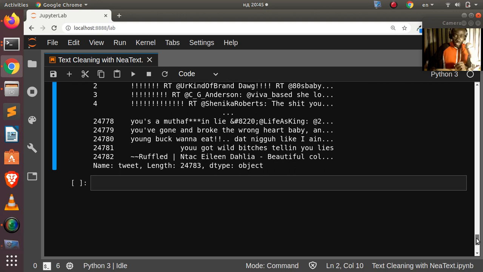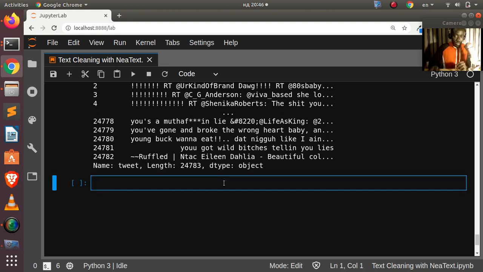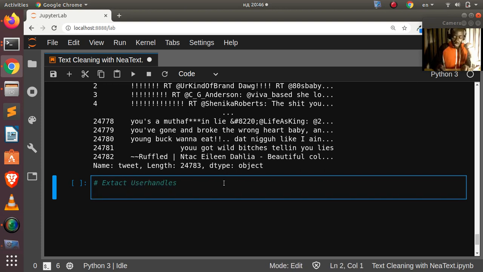So let's check it out. Let's say I want to extract them before I remove them. I want to extract all the user handles into another column. So this is going to be extract user handle. How do I do that? It's going to be very simple. Let's put my df, then let's call that one my user handles column. Then I just go with the same thing I did. Go into my tweet column, then I'll just go with apply.